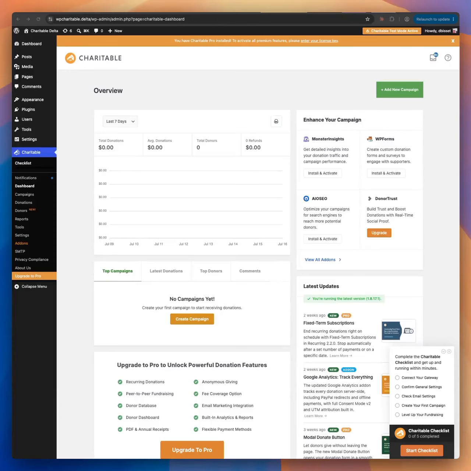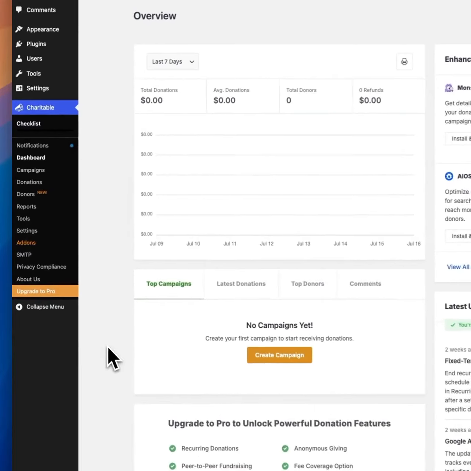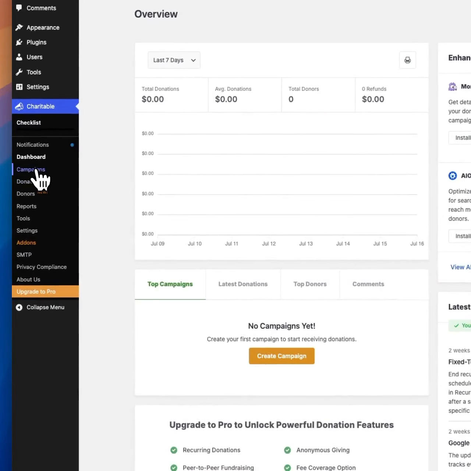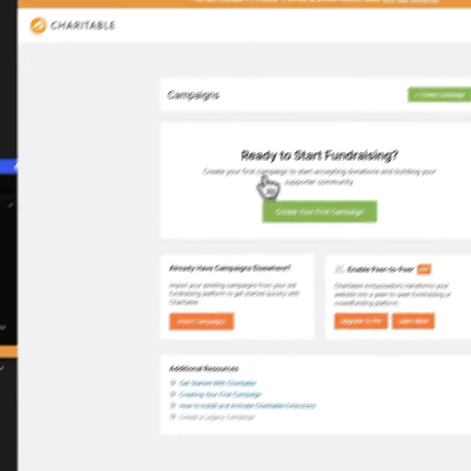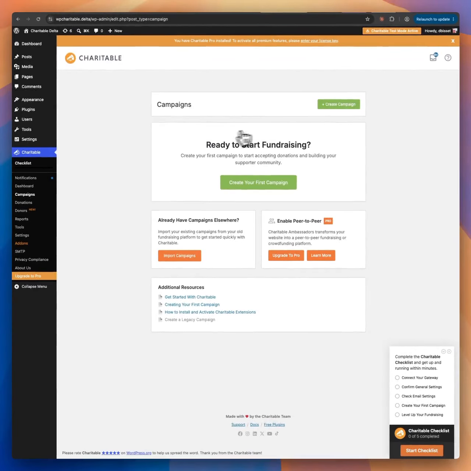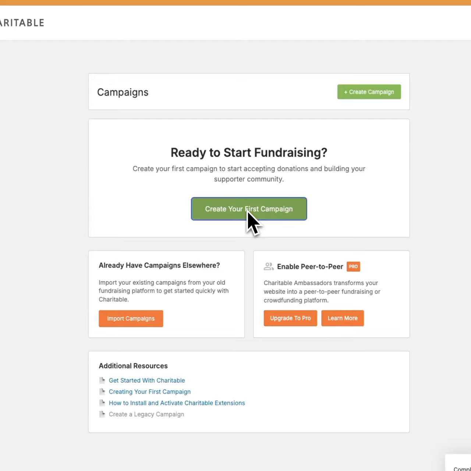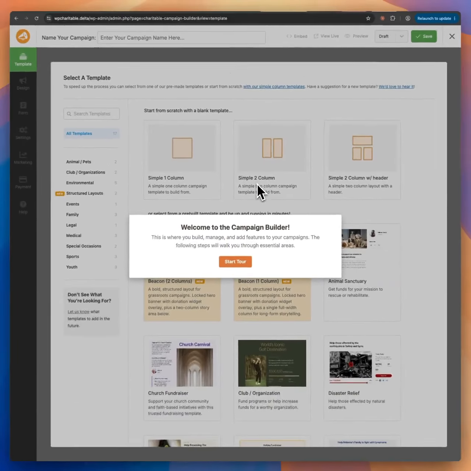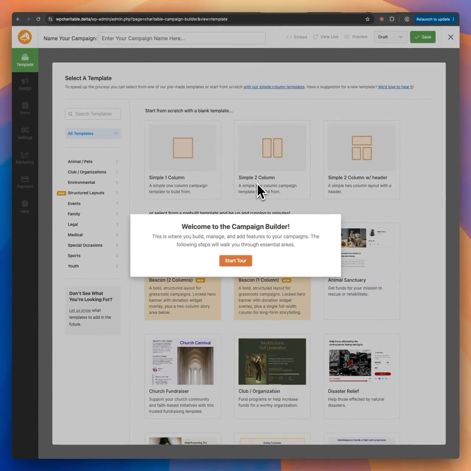So the next step is to create your first campaign. So I'm going to go over here and click on Campaigns. And if you're starting off fresh, this welcome screen allows you to easily click on Create Your First Campaign. This is the Charitable's Campaign Builder. It allows you to visually create campaign pages which donation forms are attached to.